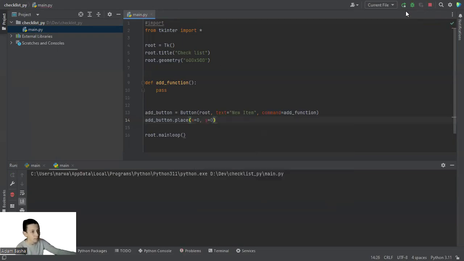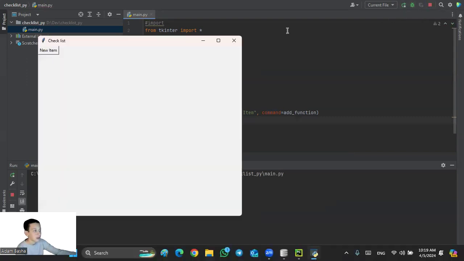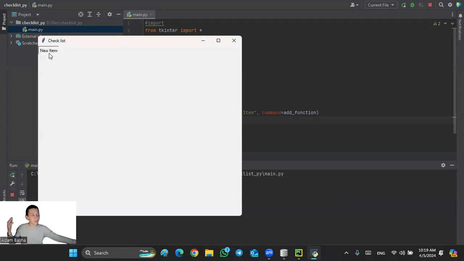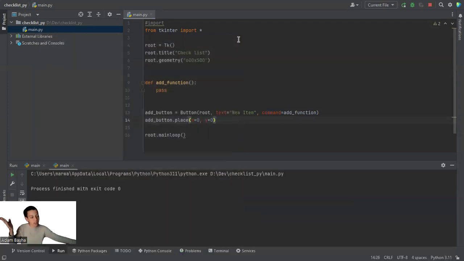Stop the application and rerun it. You can see now the new item button is placed over here, and of course you can change the coordinates as you wish. Now, until now it's working and it is all okay. But when you click it, nothing really happens since we didn't do anything inside the function. For now, I just wanted it to give me a sign that it is working.